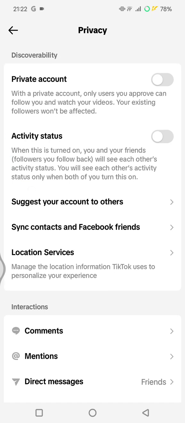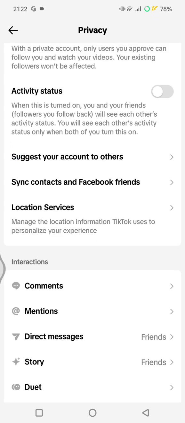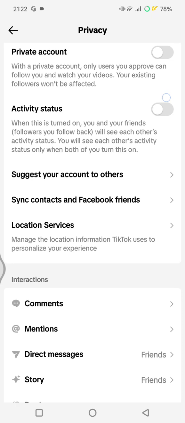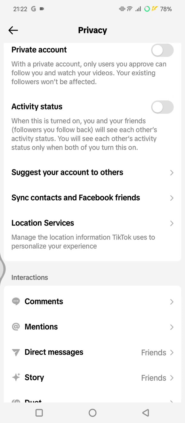In here, the first one is you can adjust the discoverability. In here you can set your account as private if you want to, but with a private account only users you approve can follow you and watch your videos, so your existing followers won't be affected. Here you can also hide your activity status. So as you guys can see, I've already hidden mine, because when you turn this on, you and your friends will see each other's activity status.